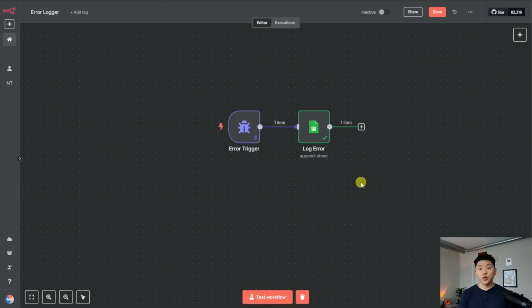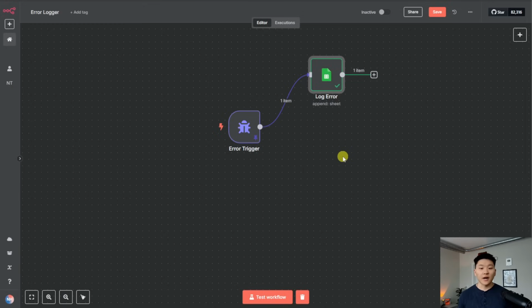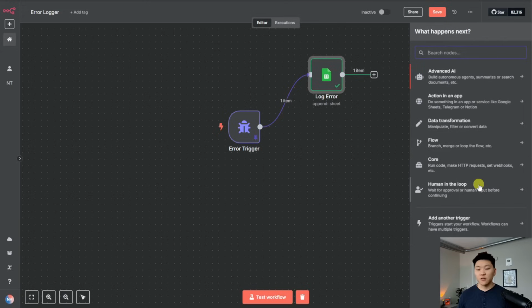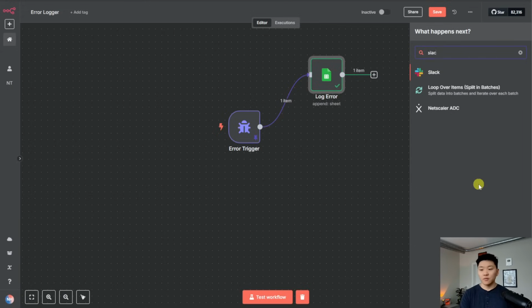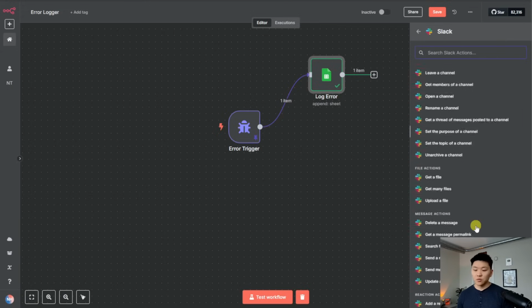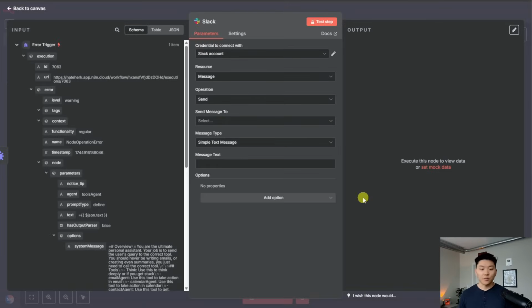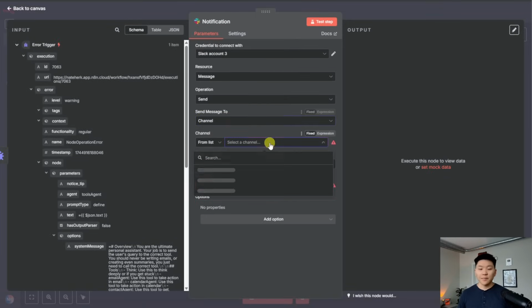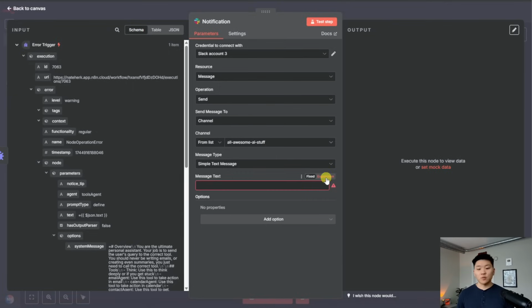So now we have an error trigger that will update a Google Sheet and log the information, but maybe we also want to get notified when there's an error. So I'm just going to drag this off right below, and I'm going to grab the Slack node, and I'm going to choose to send a message right here, and then we'll just configure what we want to send over. Okay, so we're going to be sending a message to a channel. I'm going to choose the channel All Awesome AI Stuff, and then we just need to configure what the actual message is going to say.